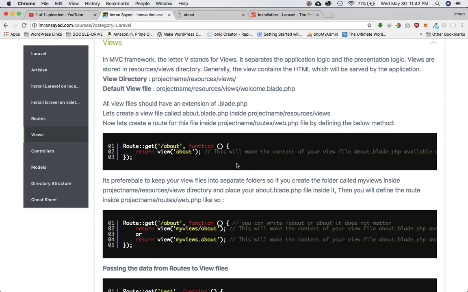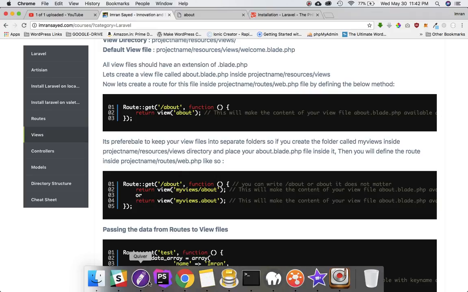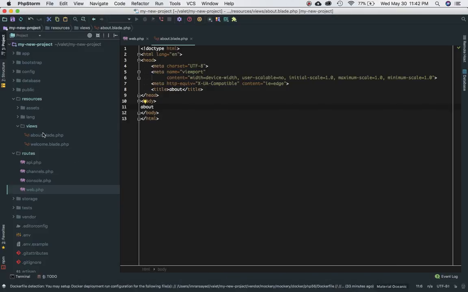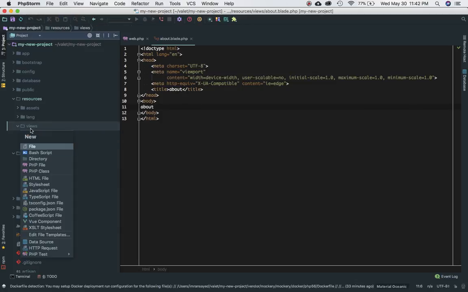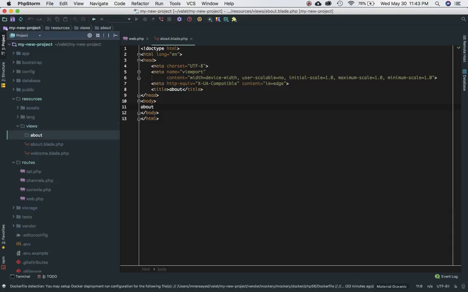Okay, so we've created the route. This is what we discussed earlier. Okay, it's preferable to keep your view files into separate folders. So let's say that if I want to keep the about and all of the things into a different folder, let's say I name it as about. So I've created a directory inside of the views directory. I'm going to move this file to about.